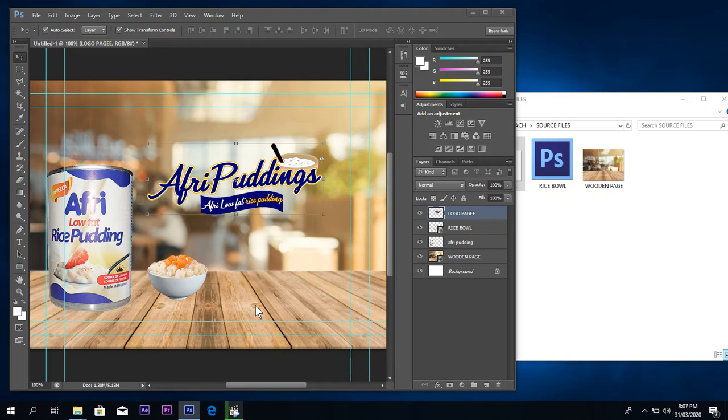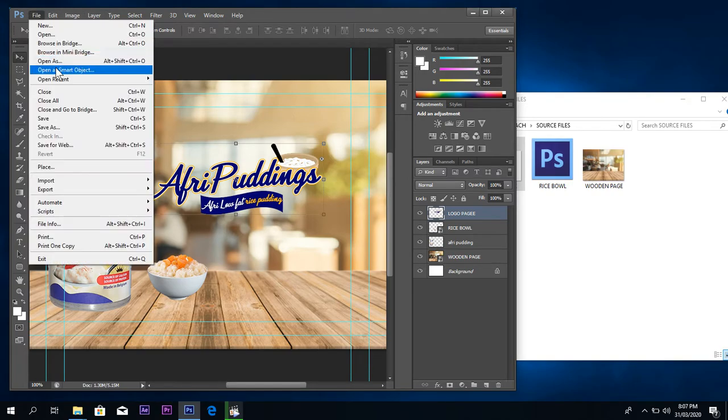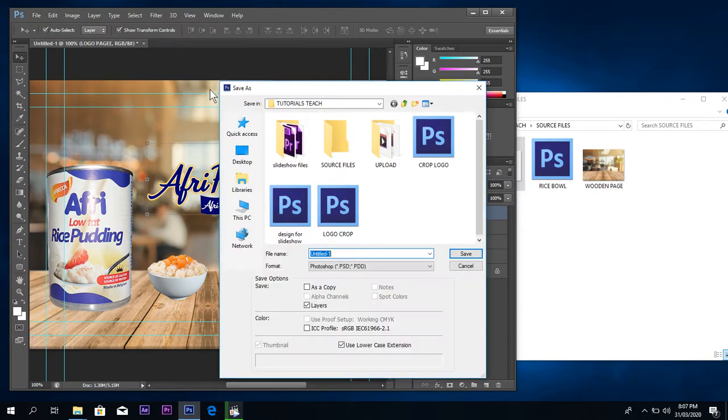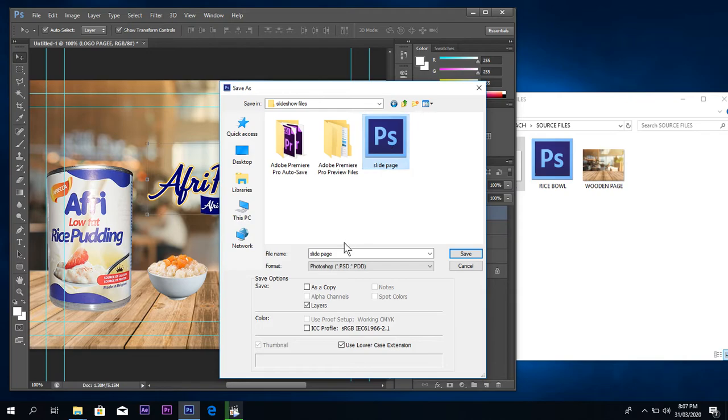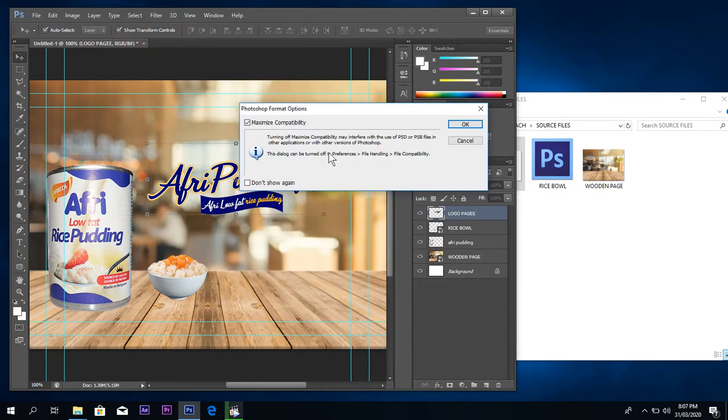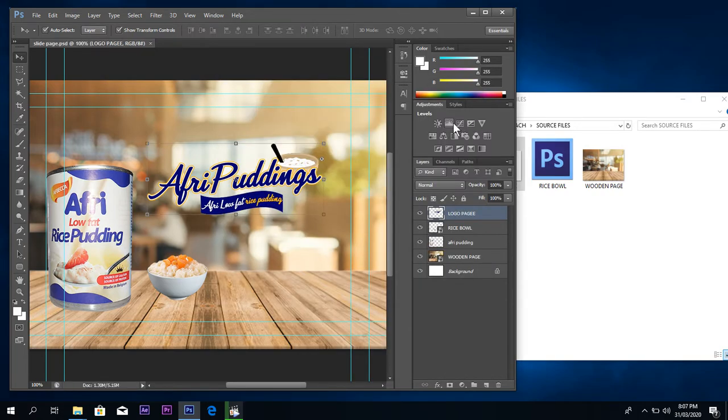So let's save our file. Go to File, Save As, and anywhere you want to save it, type a name for it. I chose slide page, and I saved it as Photoshop layers. We are going to animate that file. Thankfully, After Effects supports Photoshop files, so that shouldn't be a big problem. You can see that I saved it as a Photoshop file. That's the most important thing.